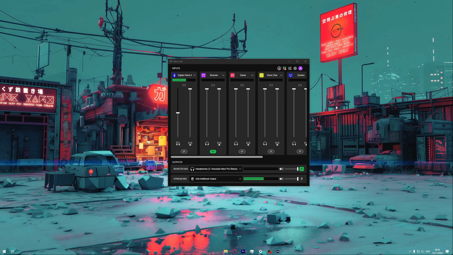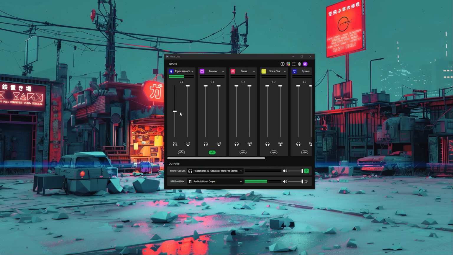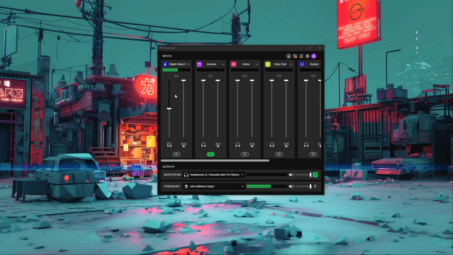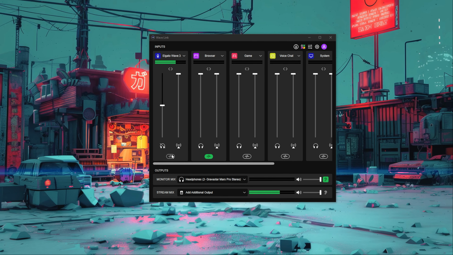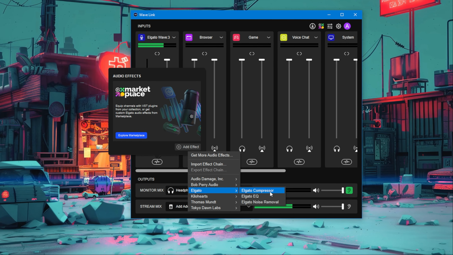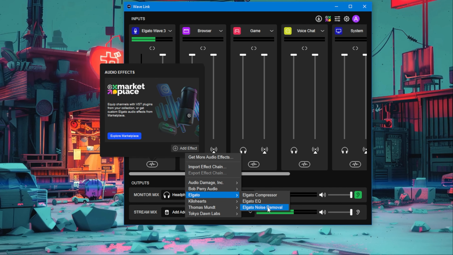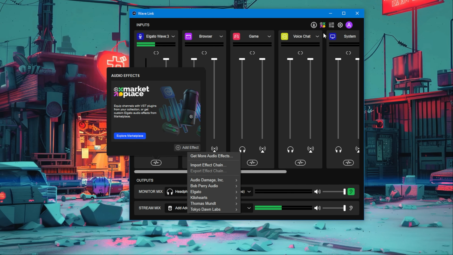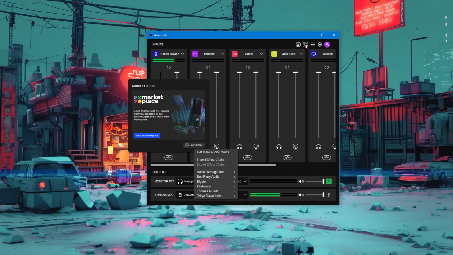The first filter we're going to add is called a noise gate, and what that does is remove background sound when you aren't speaking. So you want to find your microphone, come down to this button here, which is the filter menu, and then choose add effect, and then go Elgato noise removal. If you don't have this installed, you'll have to go to the marketplace. So you want to come to these colorful buttons here, and then obviously open the marketplace.